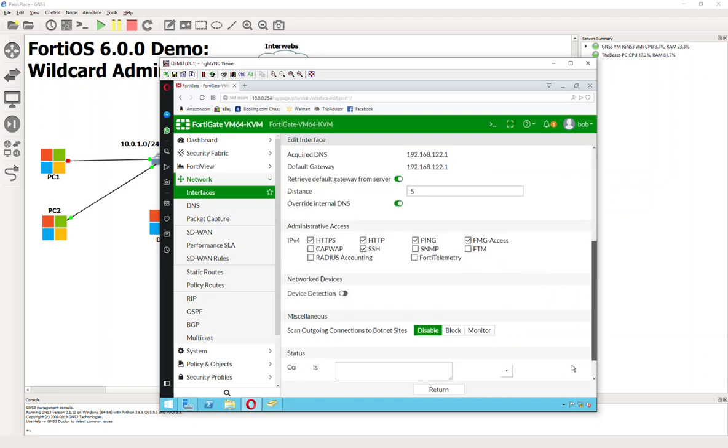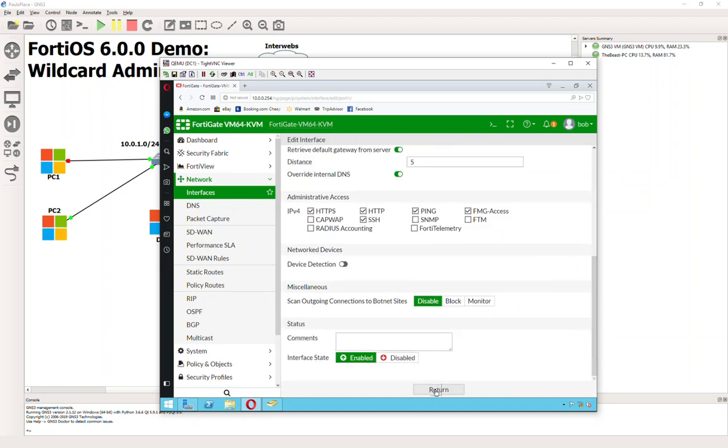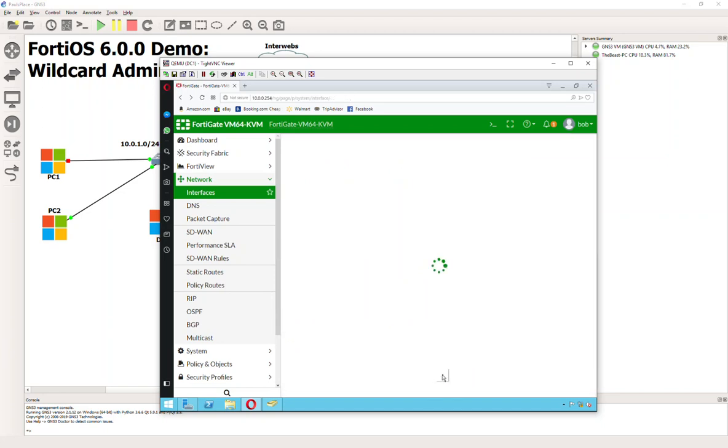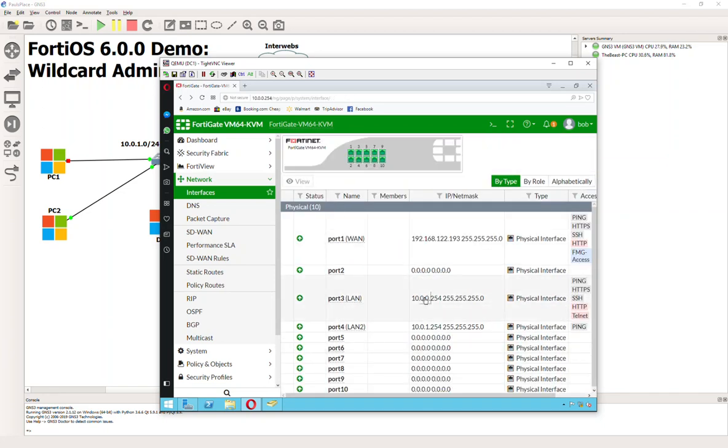And then he goes to commit the change. Oh man. Can he commit the change? Device detection. And Forti telemetry. No, no, he can't. He has read-only access. He cannot commit any changes, right? Because he's tier 1 support.